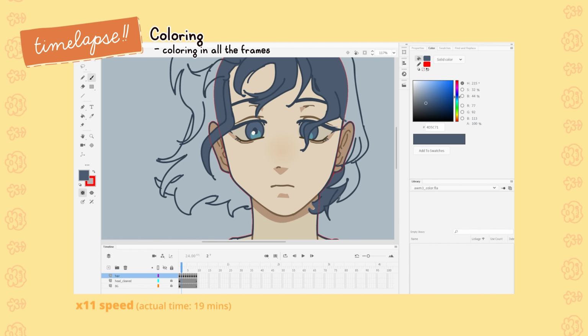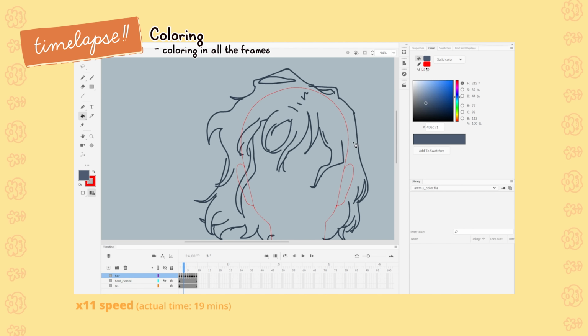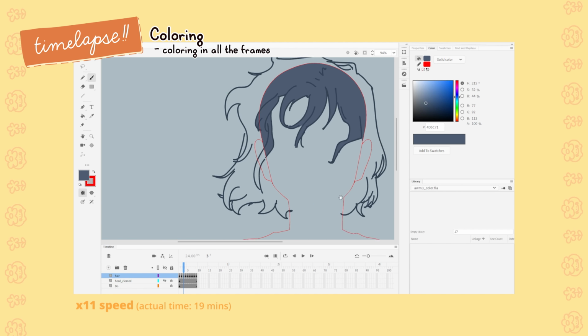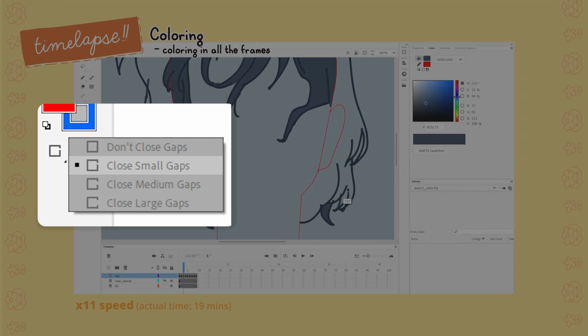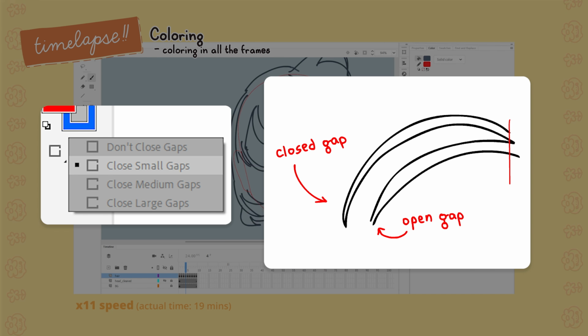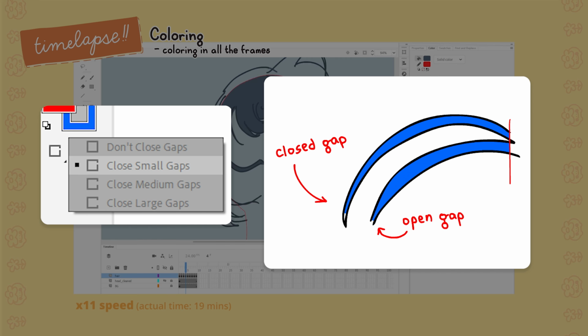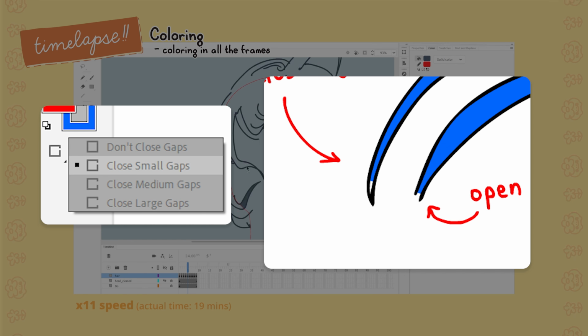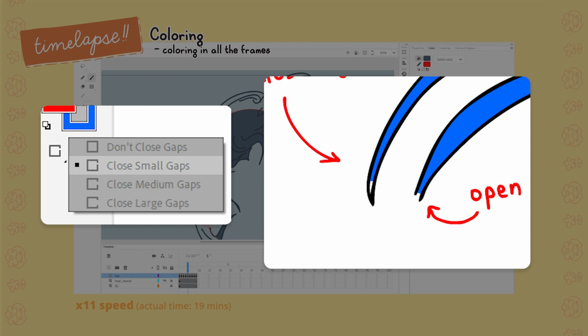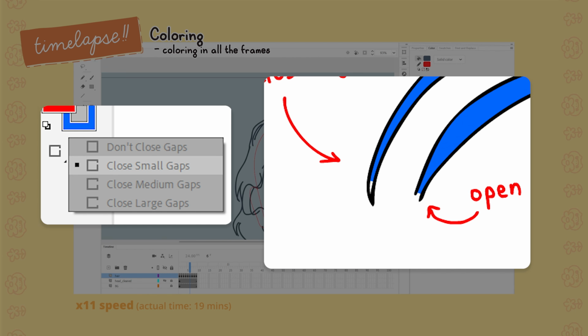As for coloring the hair, there's two ways to go about it. If there are any gaps in your lines and they're generally small, you can set your fill tool to fill in small gaps. There's an option for that. I don't usually use this option because it leaves little corners uncolored sometimes, thinking that it's a gap or something, but it's a generally easy way to get things colored fast.